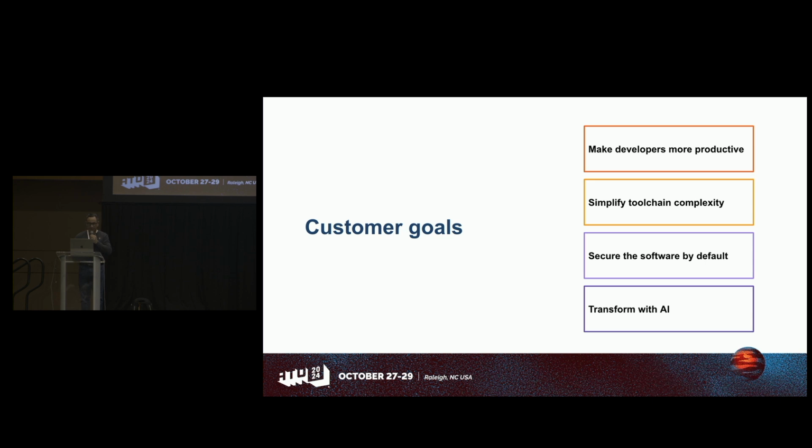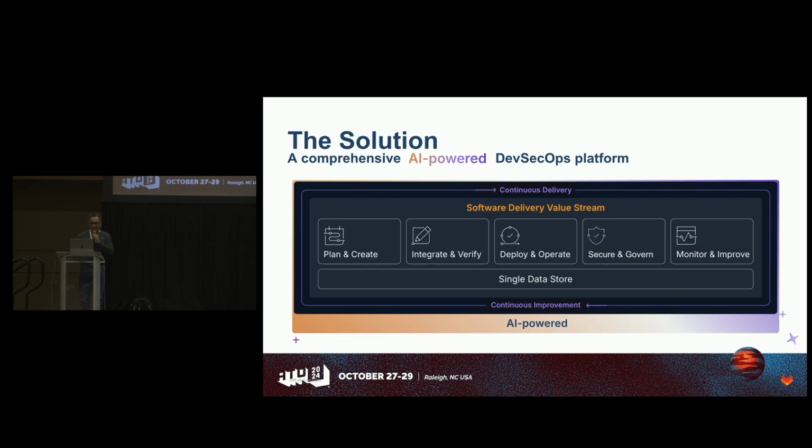We're going to talk about a prescribed and opinionated workflow on how to do DevSecOps. And then we're going to talk about how AI can help you do that even better than before, or more efficiently.